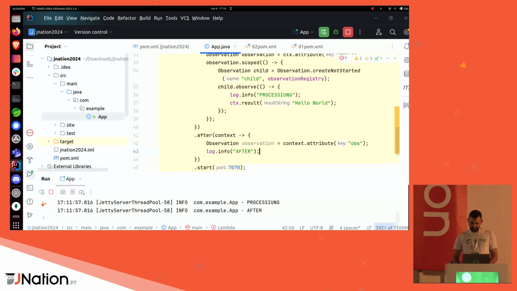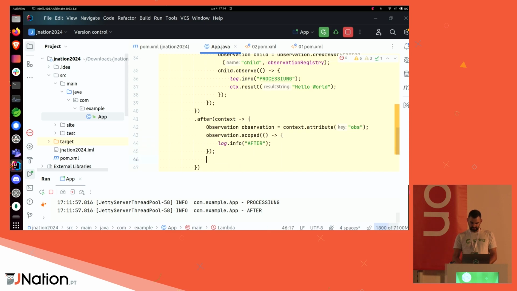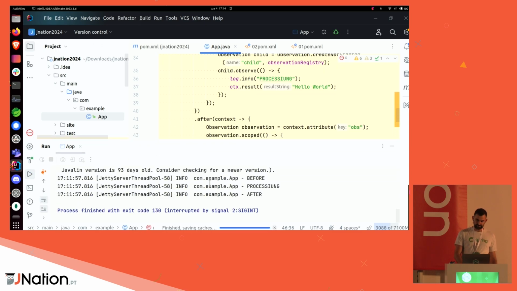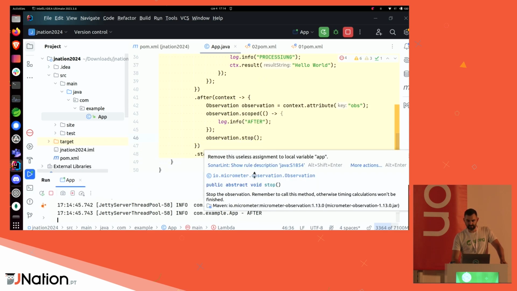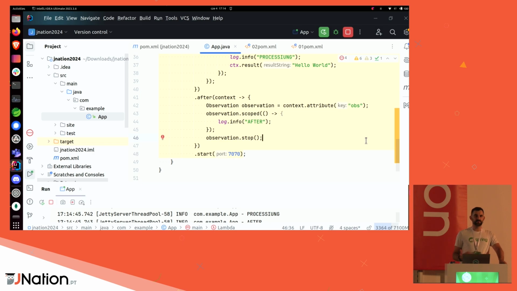So here we do context, and after we can put observation scoped. And here we will do observation stop. Okay, let's rerun this. And what will happen now is nothing will change. And that's because we just added the instrumentation code, but we have not added any features to it. Like, we have not configured that to calculate any metrics or anything like that.